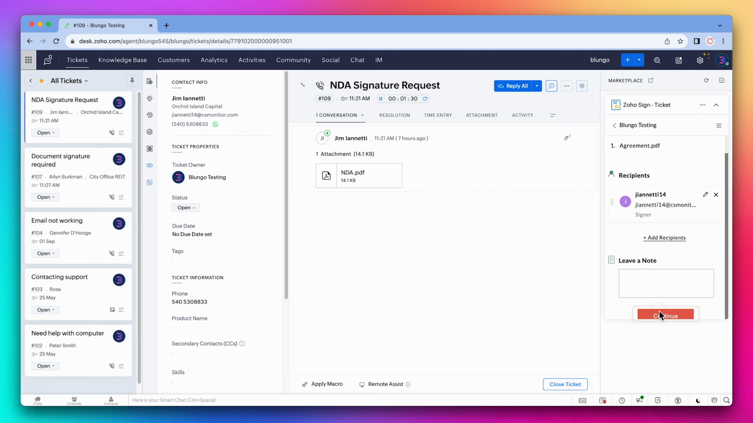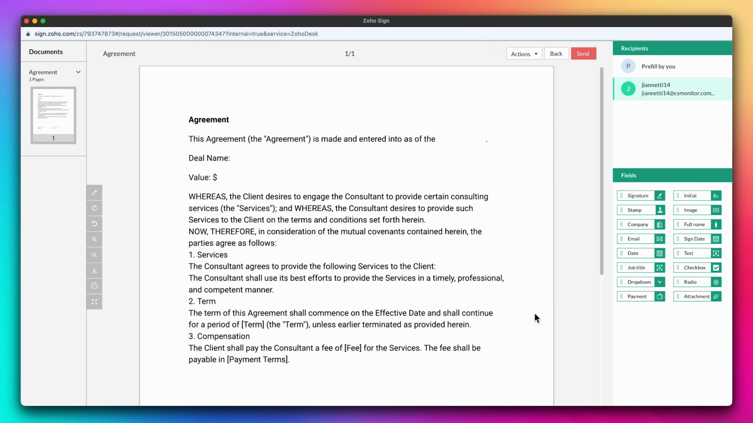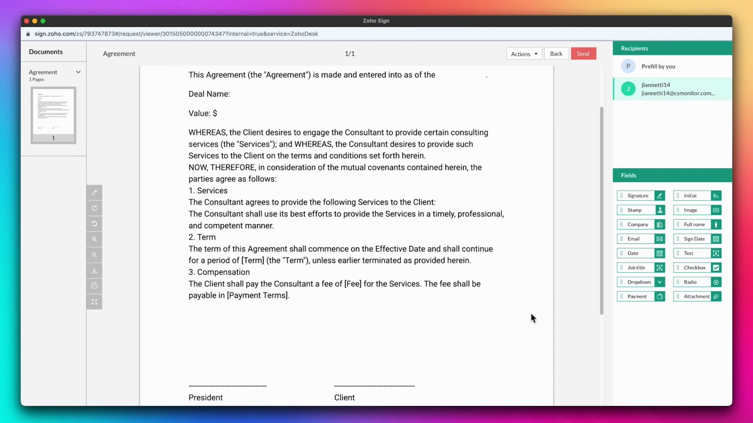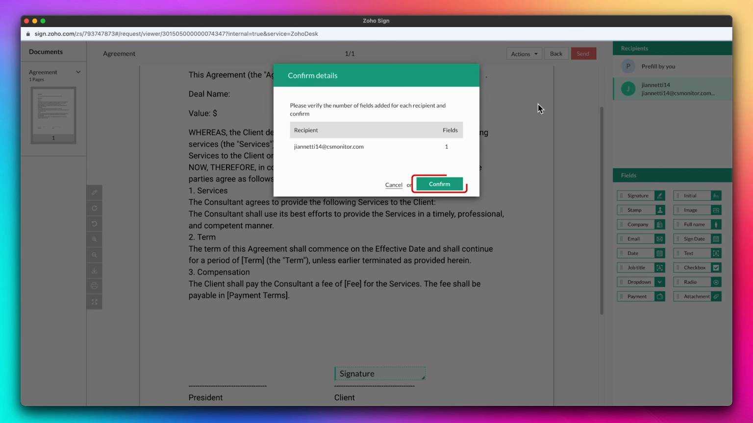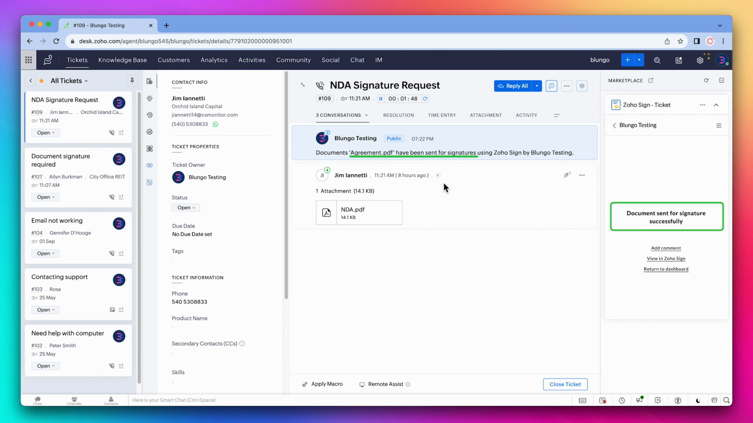Click on Continue. I'm going to center this window. And now we're going to add a signature field. The recipient is already selected, so I'm going to drag and drop the signature. You can add other fields if needed. For this example, we only require one signature, so let's send the document. And confirm. All right, the document has been sent. Let's return to the dashboard.